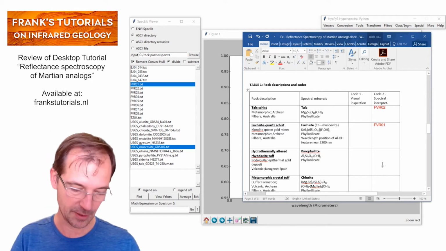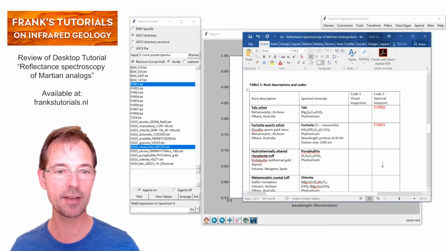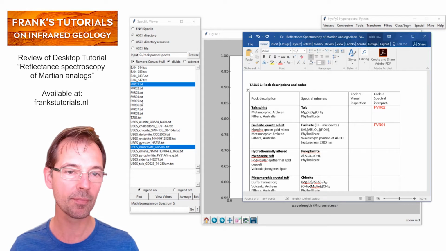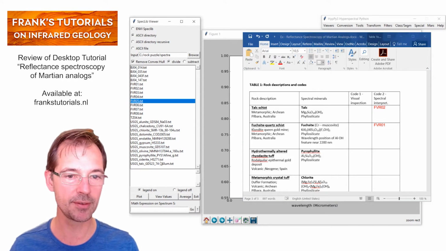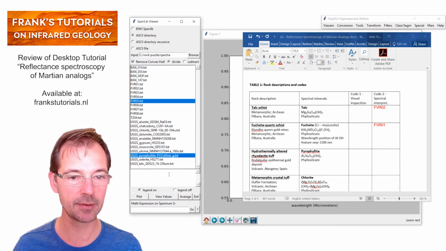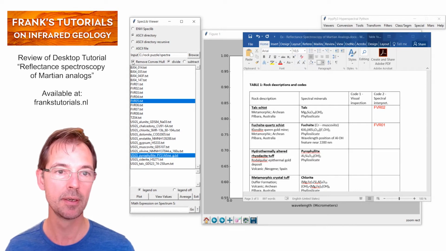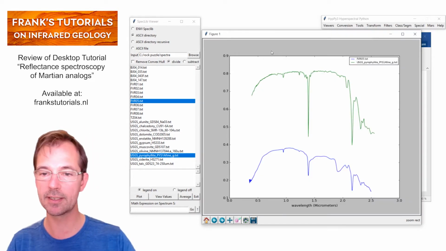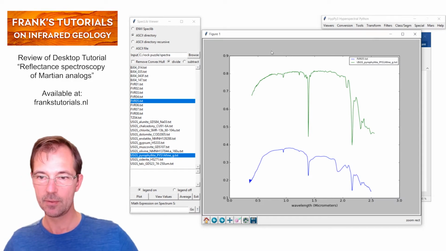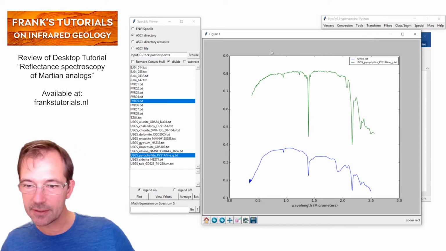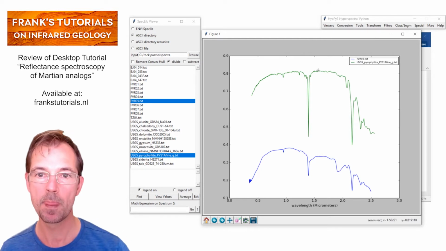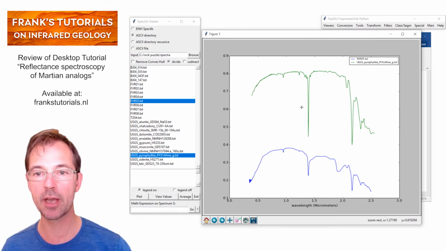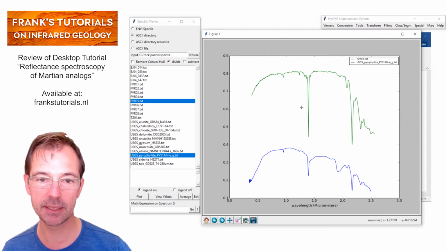So let's have a look. FVR05. Plot that together with the pyrophyllite spectrum. First, no hull removal, and then this is what we get. Well, I think this looks like a very good match. The general shape of the reflectance spectra are quite similar.